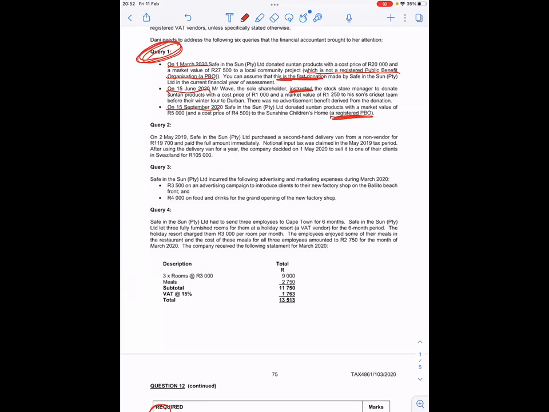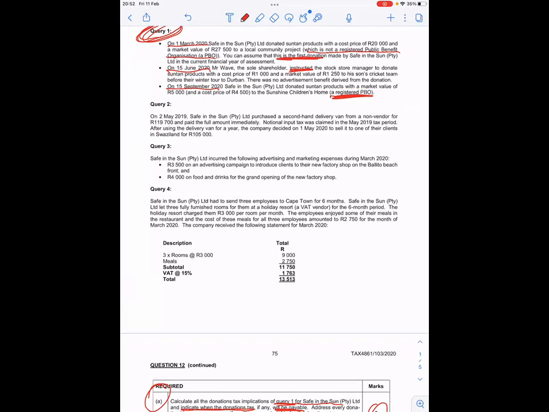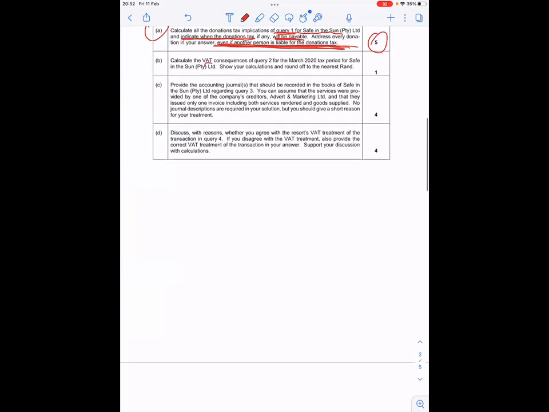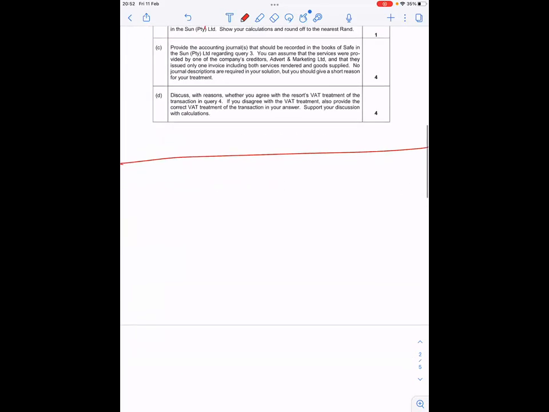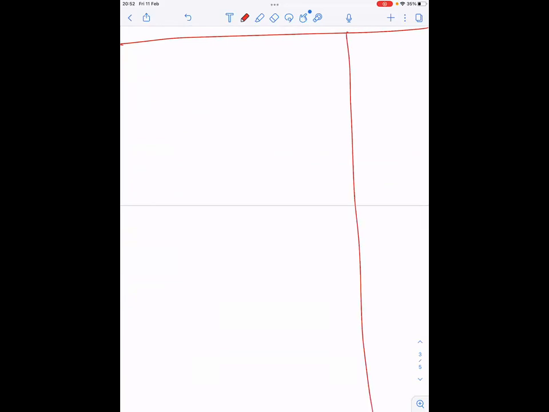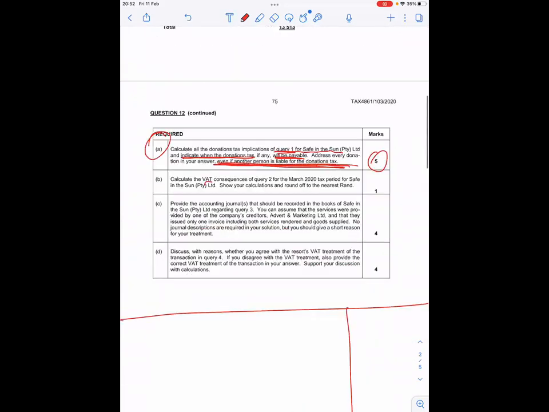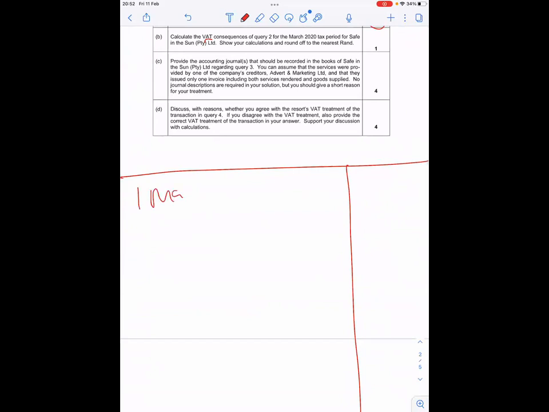I will do the first one. Now I'm going to calculate and make reference to sections as well. It will make your life easy if you have to discuss and not calculate, or to calculate or to discuss, then supported by calculation. We have got that donation. So now the marker will know that if we write neatly and say 1 March 2020, you are also showing that you know the donation tax is calculated per donation.